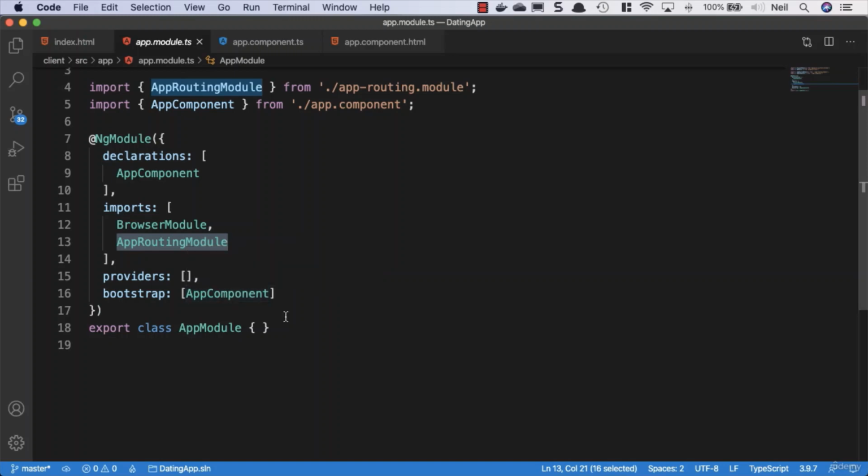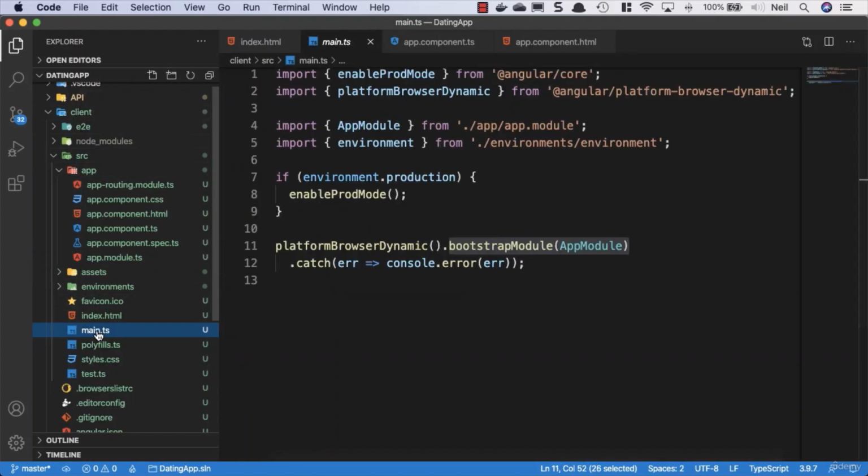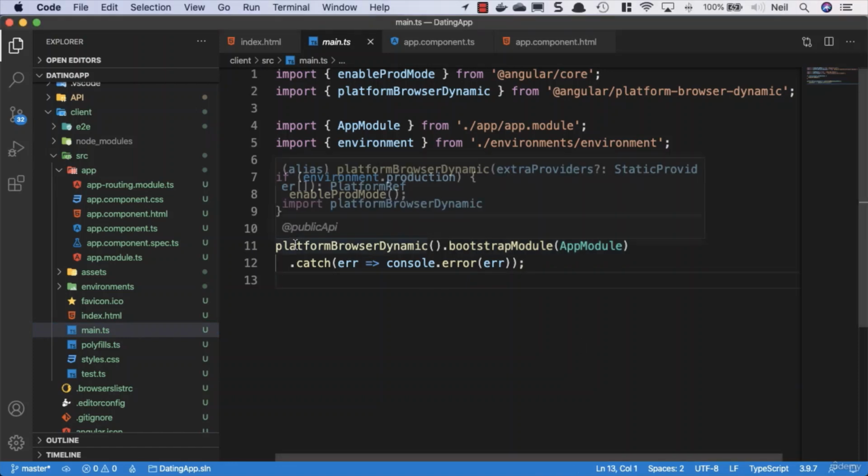So let's go and take a look at what bootstraps the bootstrapper. And we have another file in our Angular project, and this one's called main.ts. And what we have inside here is Platform Browser Dynamic, which is responsible for providing the code to bootstrap our app module.